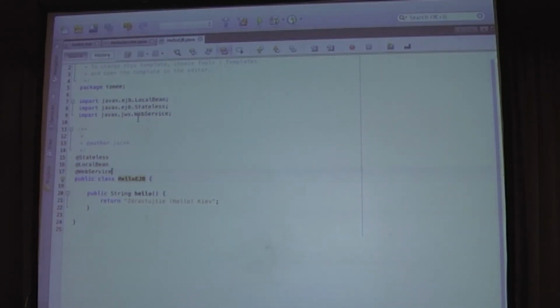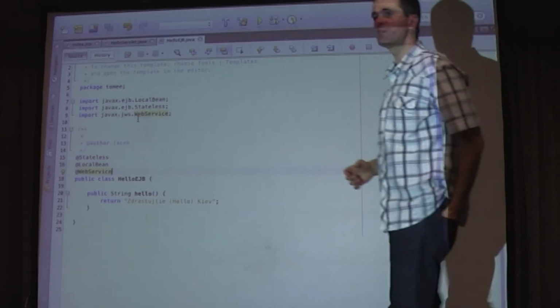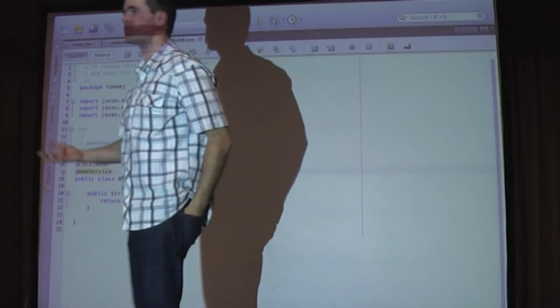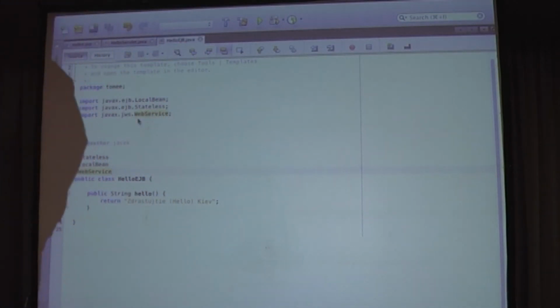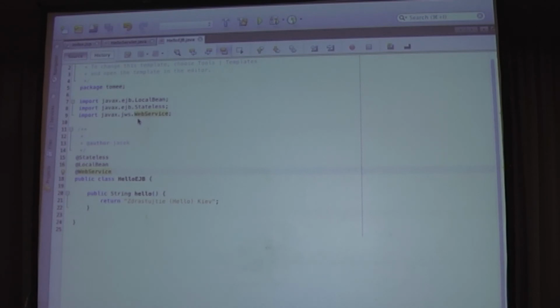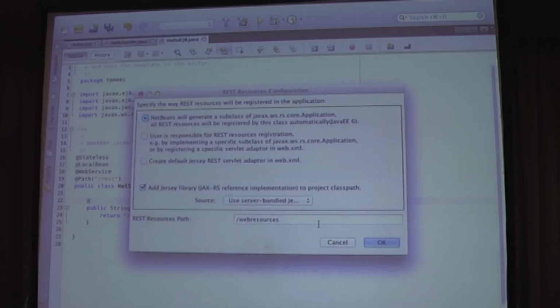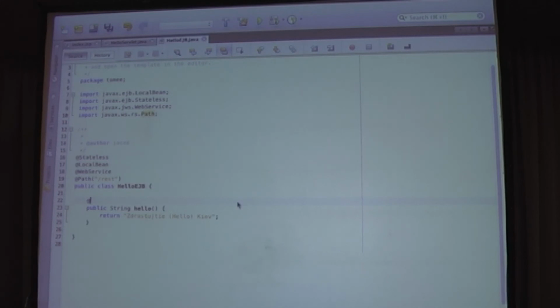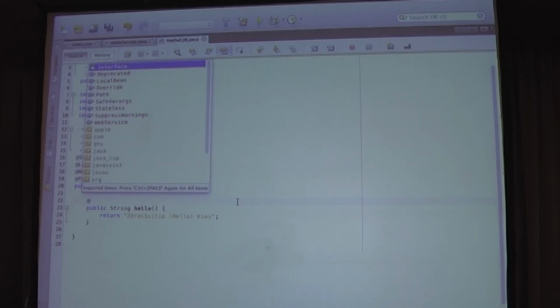Since we've developed a SOAP web service, what about a RESTful web service? What does it take to create a RESTful web service? Just add another annotation, right? Path. Plus, let's call it REST. And then Get.